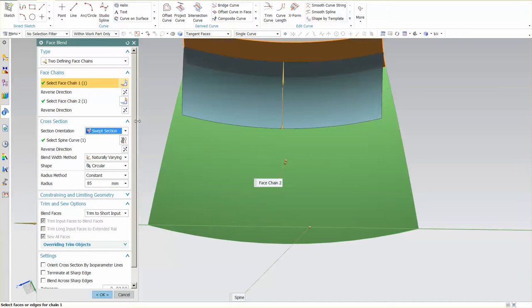So swept section isn't something that you necessarily use a lot of. If you needed to control the flow lines of the surfaces, then yes, you would do that. More often than not, you don't, so just a simple rolling ball will be acceptable.